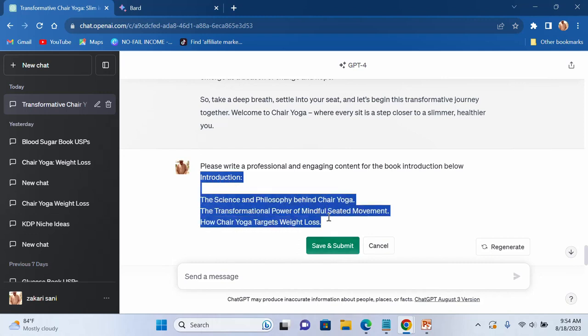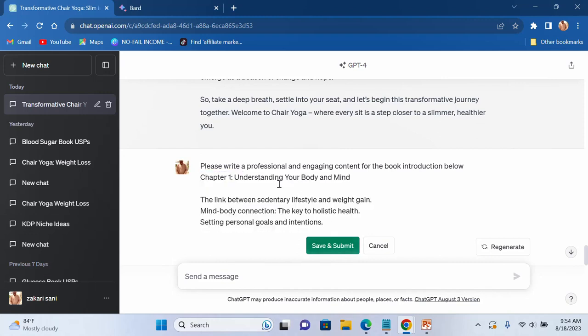Let me paste what I've copied. Okay, that is chapter 1. So now you can edit this. Please write a professional and engaging content for the book introduction.